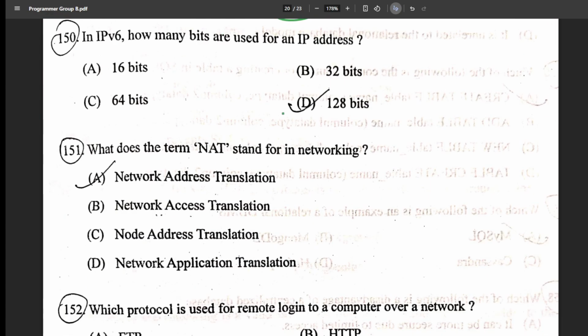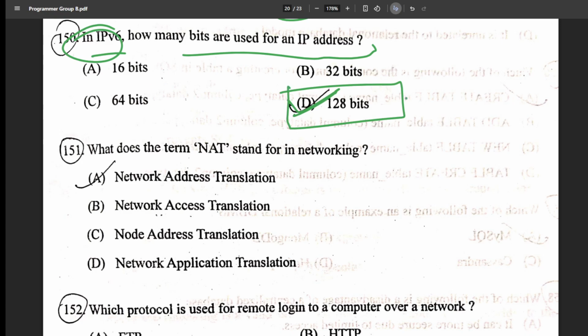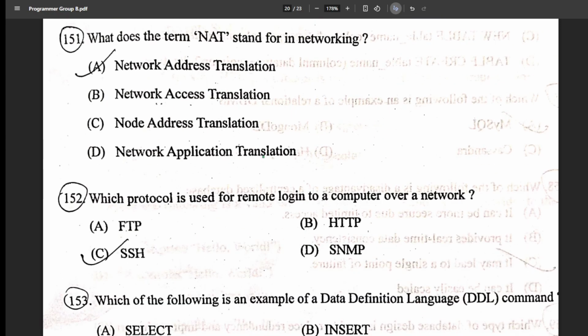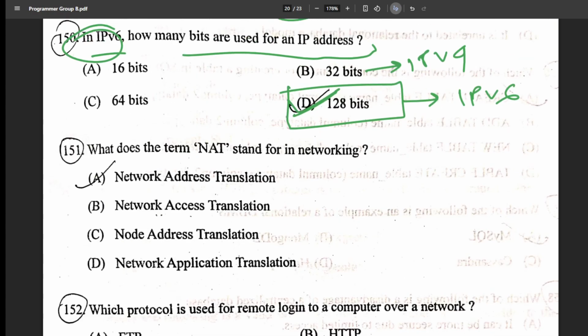How many bits are there in IPv6? This is a straightforward answer. You don't have to analyze anything if you have read about IPv6. 128 bits represents the IP address of version 6, and 32 is for IPv4. Option D is the correct answer.